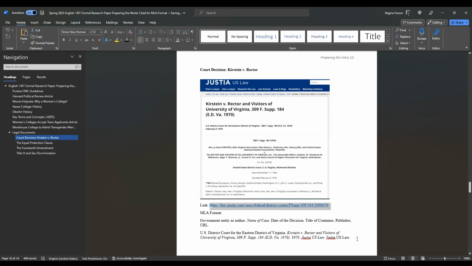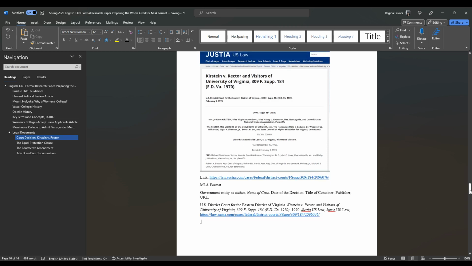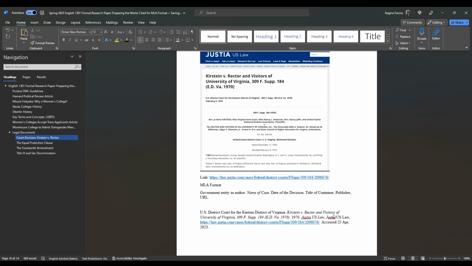And then, I'm sorry, Justia U.S. Law, comma, that's the publisher, and then URL. Okay. And then usually we would do the access date as well. But laws tend to be kind of, unless there's a case, I would still put it here, just for my own sanity. Okay. So now let's skip this down a little bit.